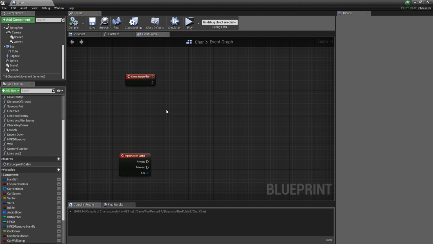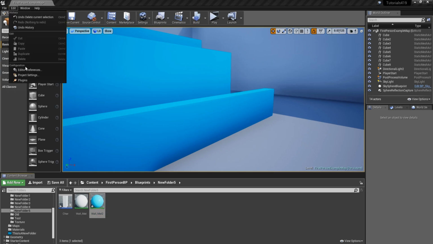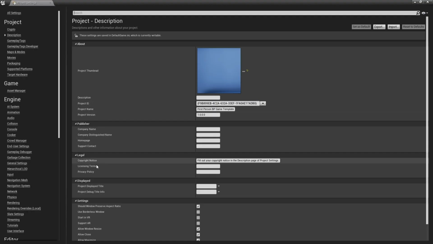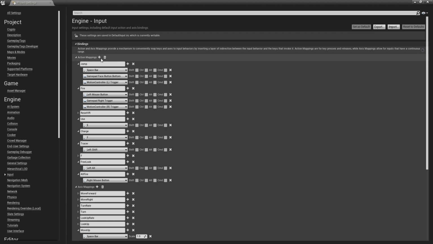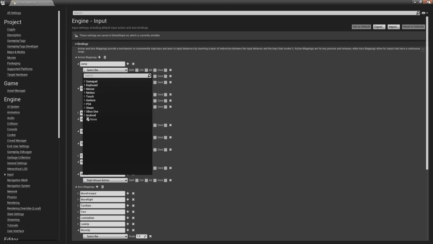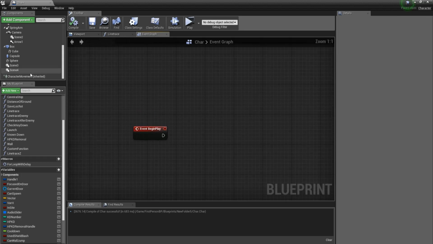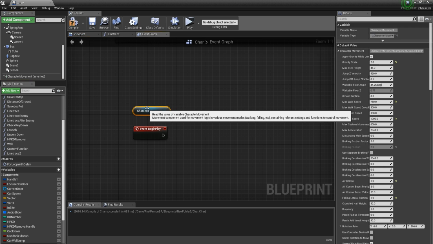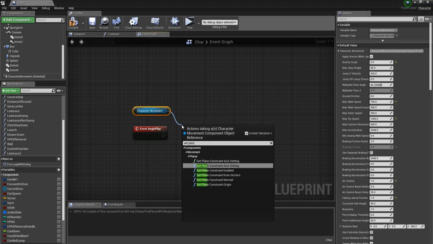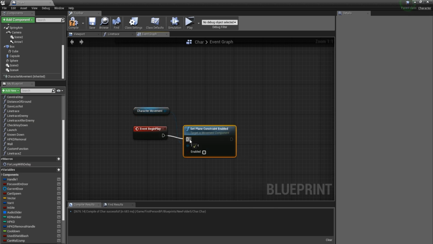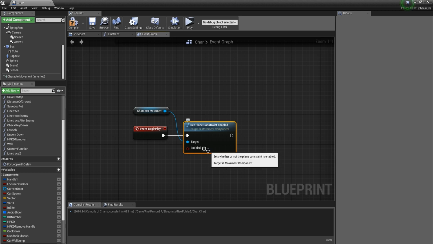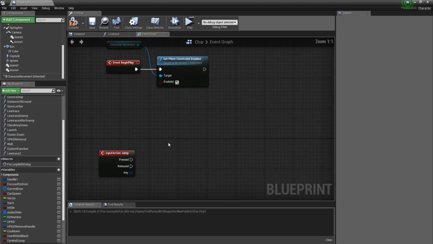Alright, so let's start by going a little bit into the event graph of our character. Here what we're going to do is get event begin play and an input action. So let's create one real quick. Let's go to edit, project settings, wait a little bit to load, then let's go to input, and here action mappings, create one, give it a name, mine is jump, and it is bound to my spacebar. Back in our character, we are going to get our character movement in the graph, and we are going to set plane constraint enabled. This is going to let us use another useful node a little bit later in the tutorial, and I'm going to explain it then.